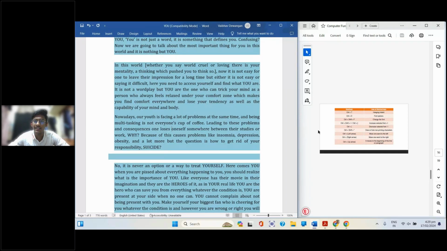Now the next thing is Control plus Shift plus the asterisk mark. What is the asterisk mark? That is the star mark that you can see here in this particular page. Yes, the star mark you can see. That is used to view or hide non-printing characters.